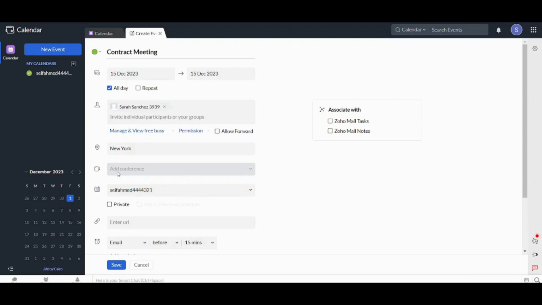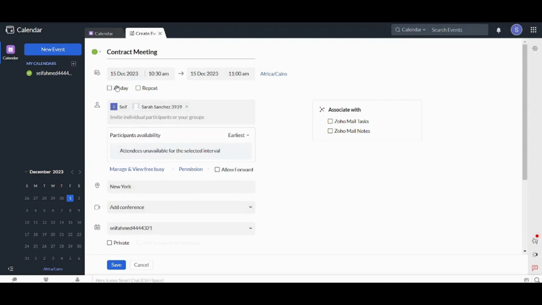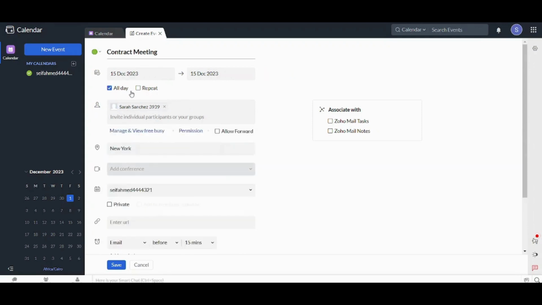I can also add a conference. However, it will be available if I cancel this all day. I can here add a conference. However, if I clicked on all day, it will not be available because, of course, you will not start a conference call for the whole day. So it doesn't make sense. So basically, it's only available if you decided the interval of the meeting. However, if you made it all day, you will not be able to add a conference call.